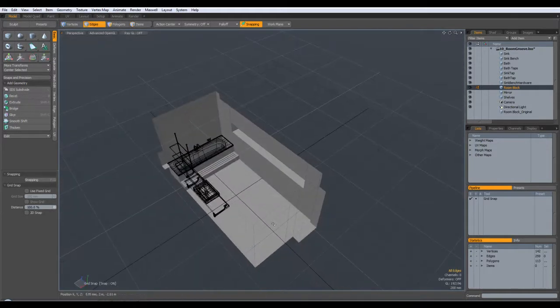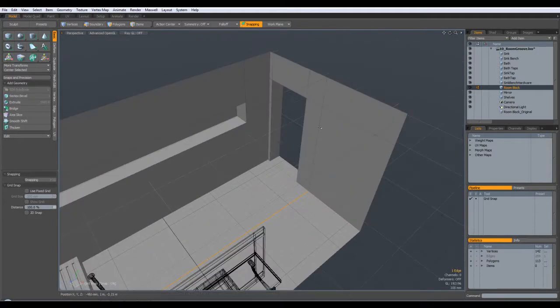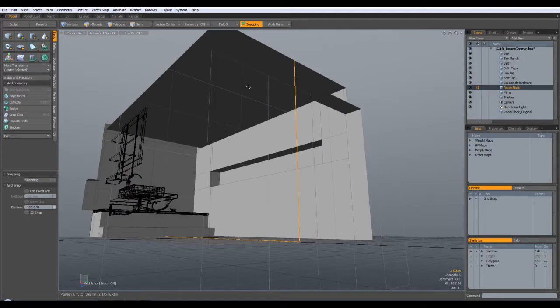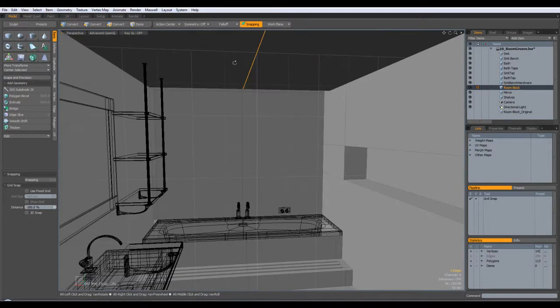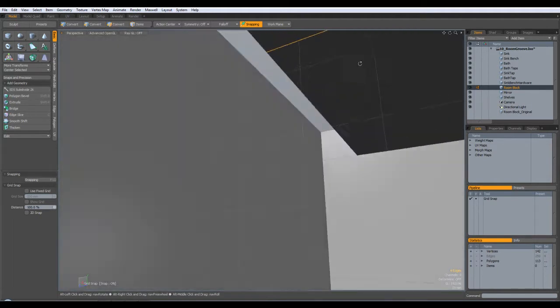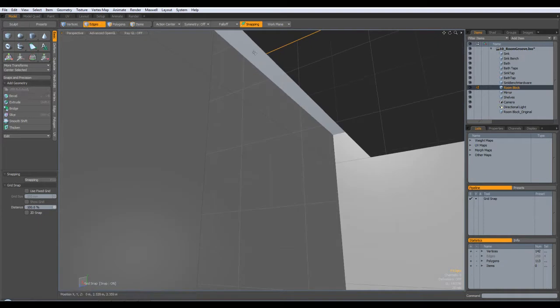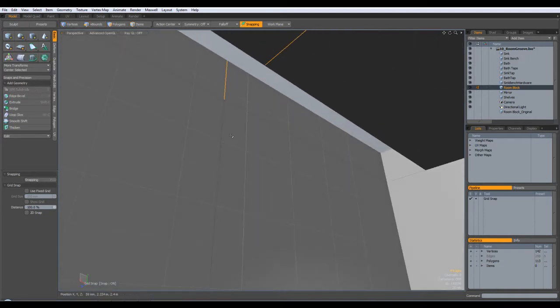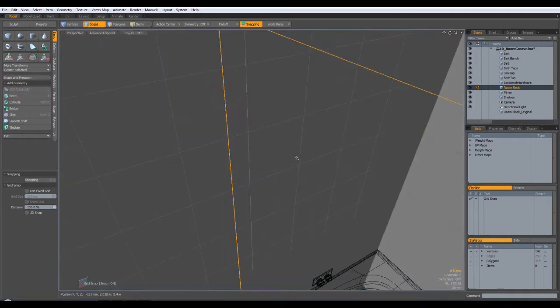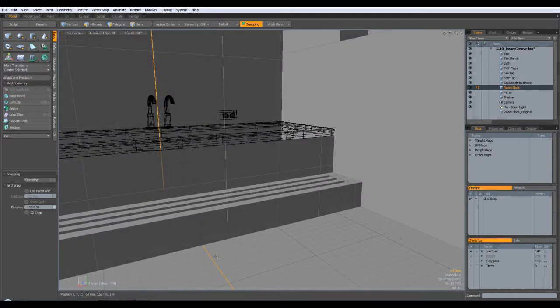So what we can do is select these edges. If you hold down the shift key, you can select multiple edges. Now this is going around this area here, which is in the back where the light's coming down. So there's no top on that at the moment, so there's no issue there. It's coming right down the back there, and it's coming under this step.